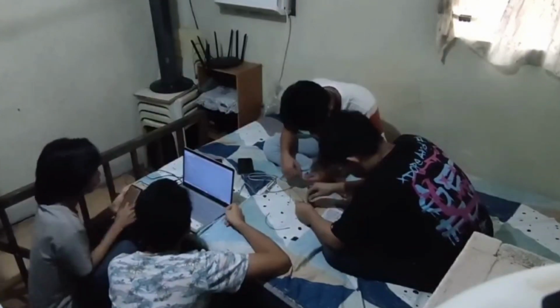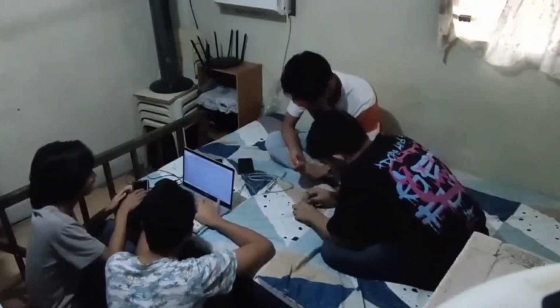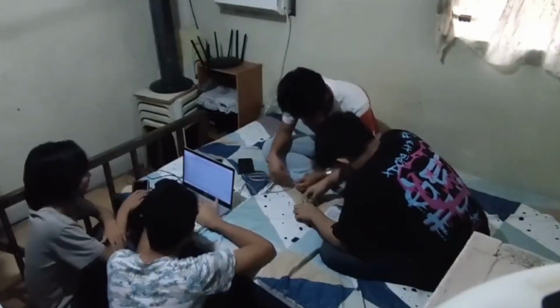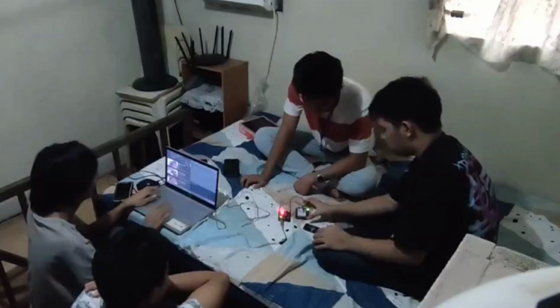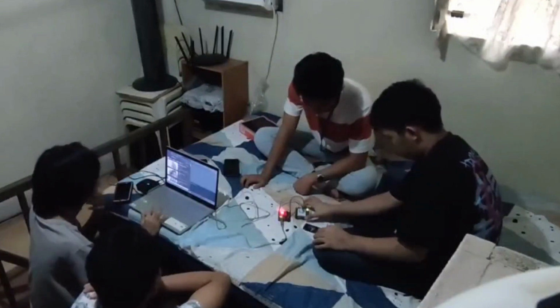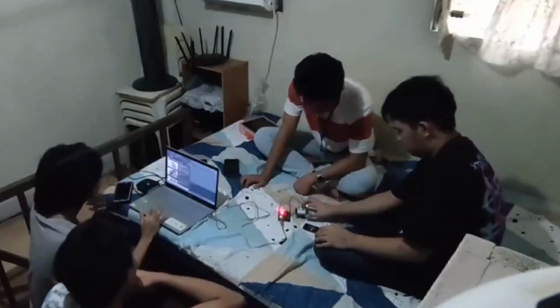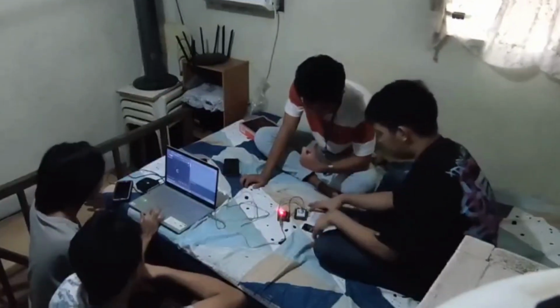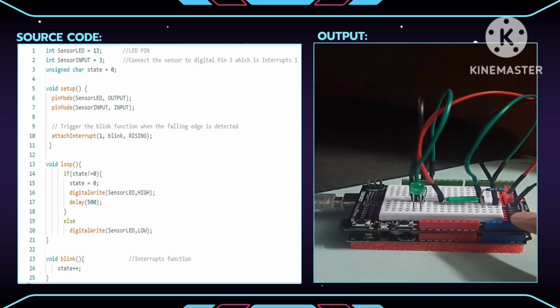So, this is the process of our project 8. Two of us focus on assembling, while the other two handle the coding. After a brief period, we successfully complete both the coding and assembling, making the Arduino Project 8 functional. Now, let's move into the source code.